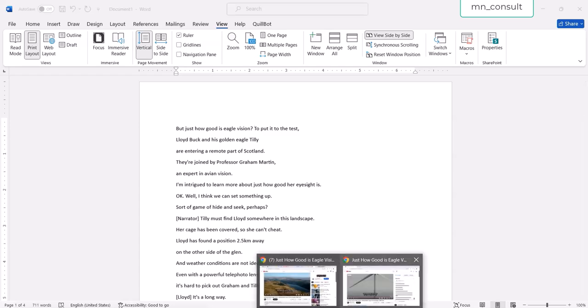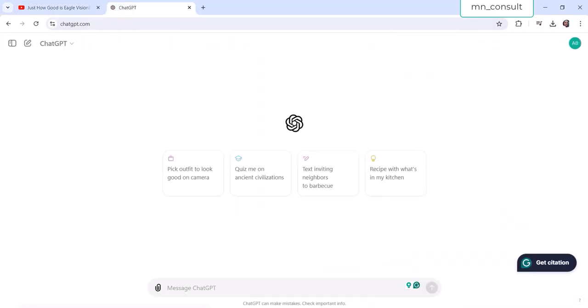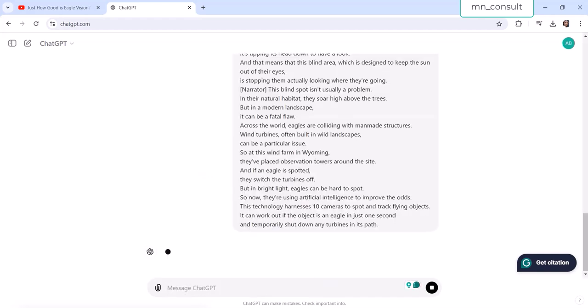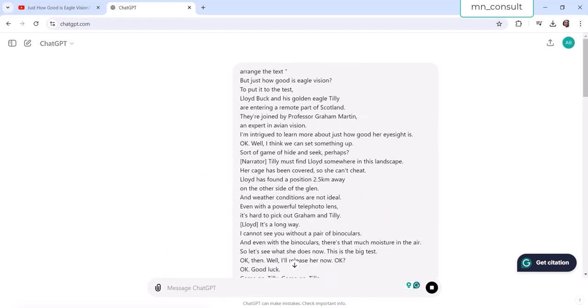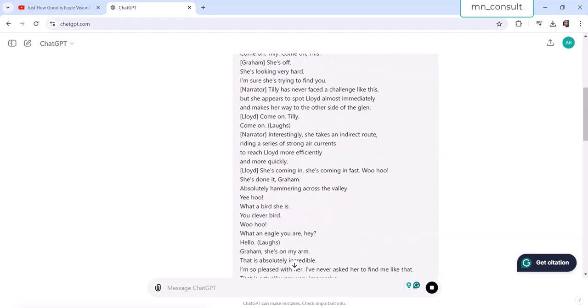So, open ChatGPT. What you have to do, you can create a prompt, arrange the text, or use a prompt that works for you, paste it, enter. Without much ado, you'll see that ChatGPT will have arranged the text. All you have to do is to copy. This will save your time.